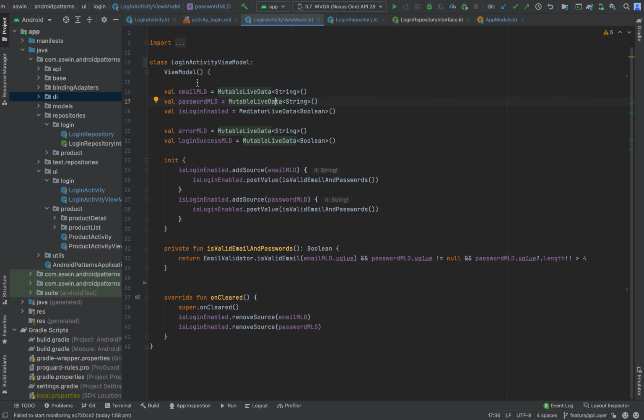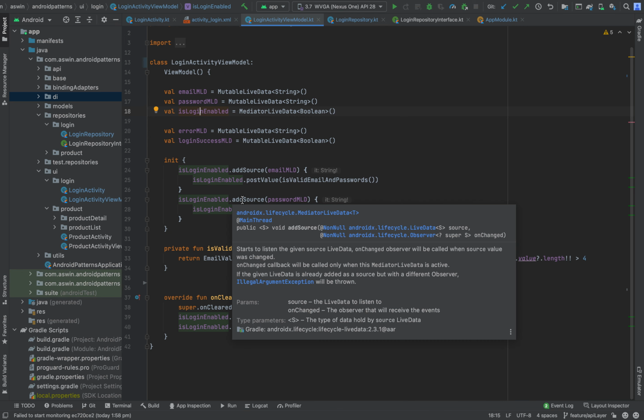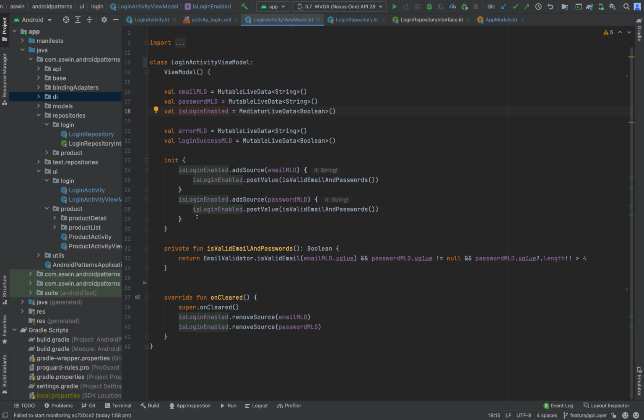First, let's create the login view model. In this login view model, we are going to have three mutable live data. One is for email, another one is for password, and another one is to enable and disable the login button. This login enable variable is going to be based on two values, email and password. So we are going to have it as a mediator live data. A mediator live data can have multiple sources, and based on that we can update values.